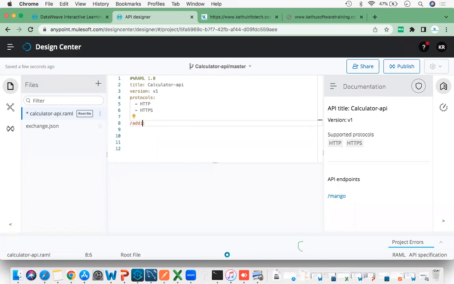Addition. Very good. We need to write this. So if someone sees this, they will understand this guy is going to build a calculator API and perform some addition operation. Now it should be something meaningful, right? So this is called resource path. Okay. And just click on enter.